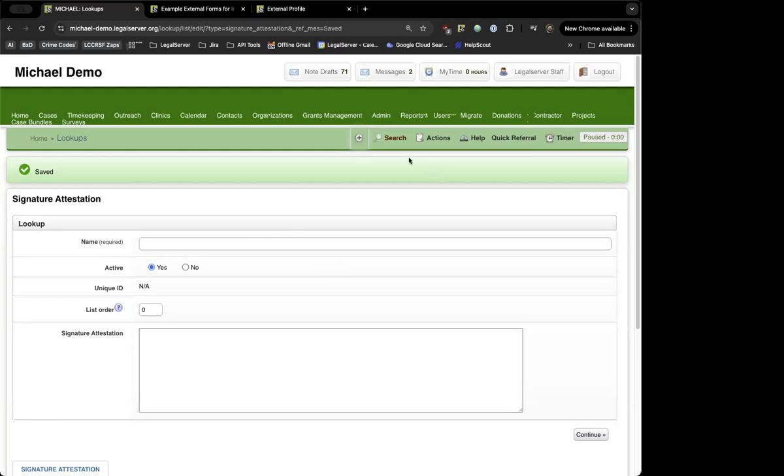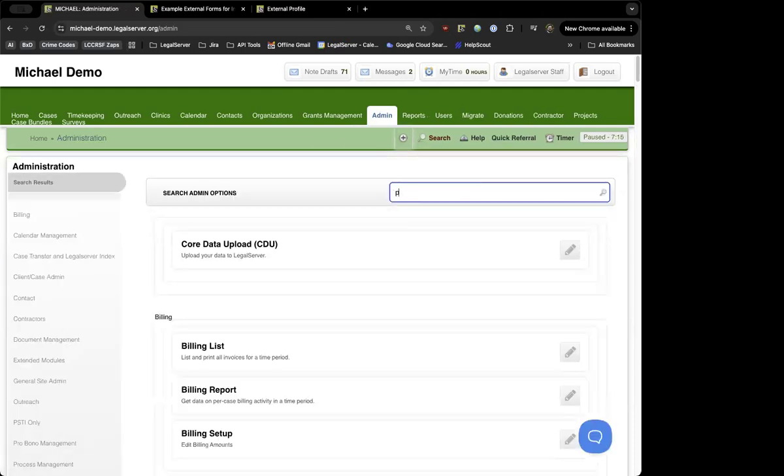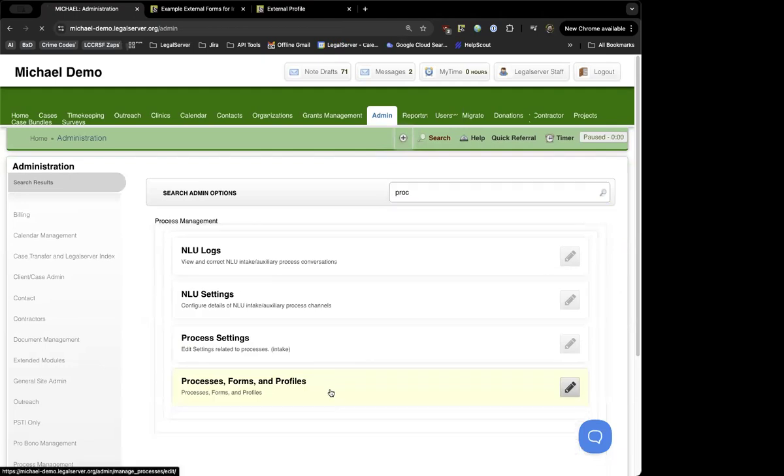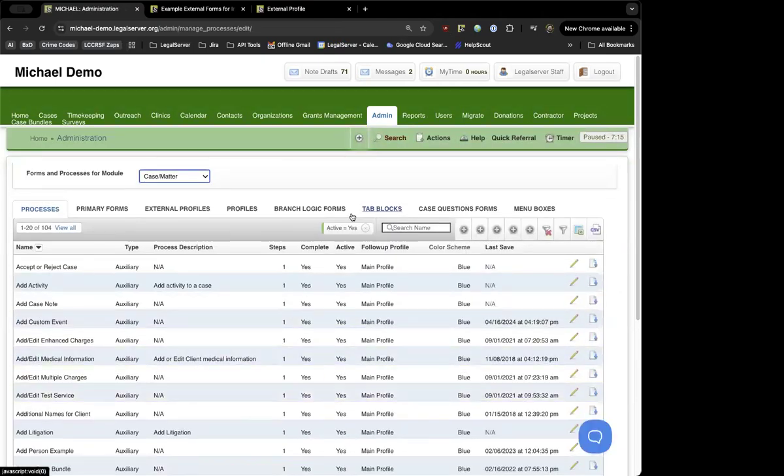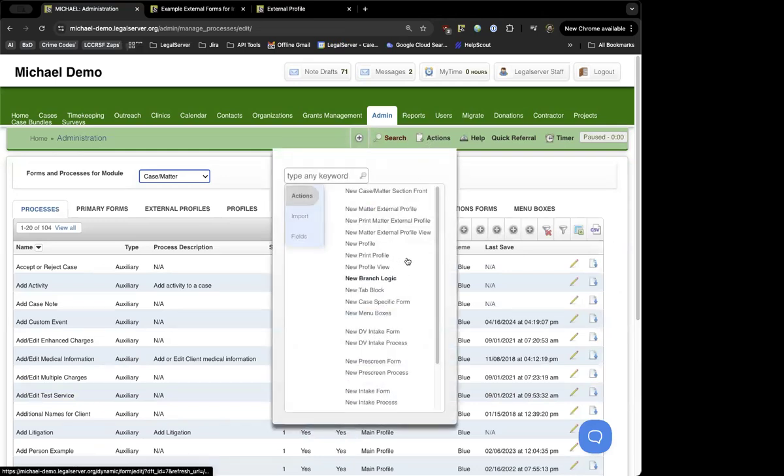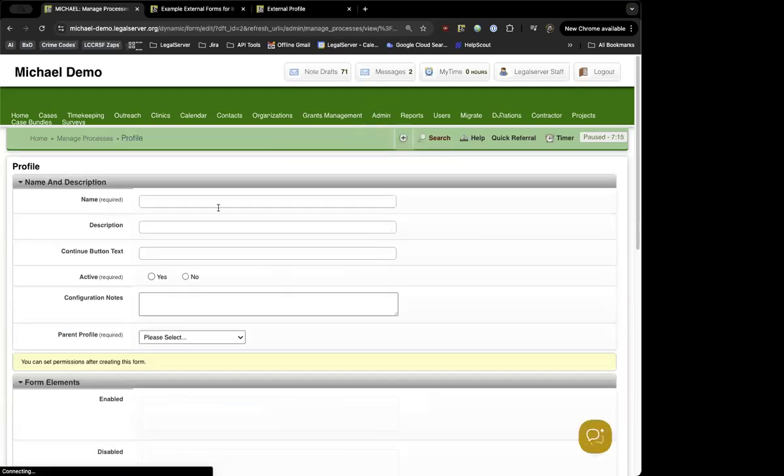The next piece to work through is you can go back to the admin, and I'm going to go into my processes, forms, and profiles. And I'm going to create a print profile. This is what I want to print out at the end. This is going to have the signed version of all of the different elements. So I can come up here and I want a new print profile. That's what I'm looking for. And we'll call this my financial attestation.